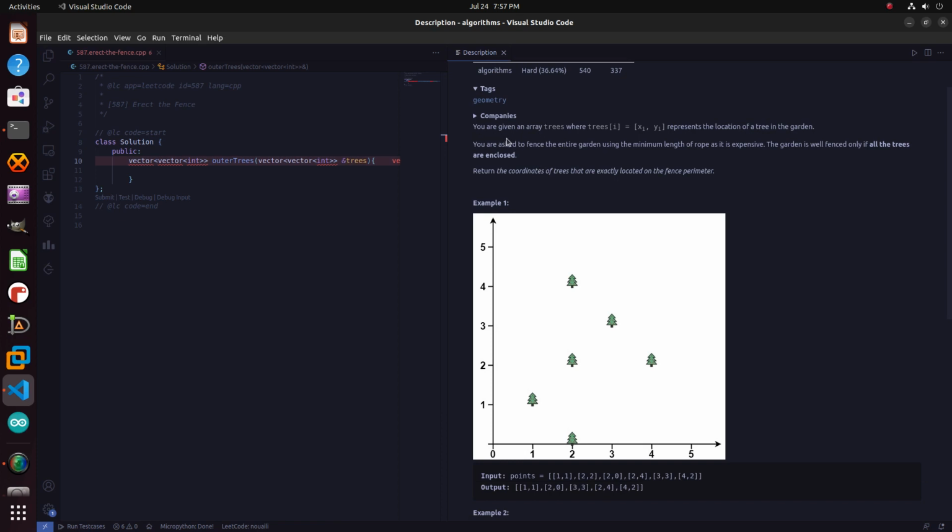As you see, you are given an array trees where trees[i] = [xi, yi] represents the location of a tree in a garden. You are asked to fence the entire garden using the minimum length of rope, as it is expensive. The garden is well fenced only if all trees are enclosed. Return the coordinates of trees that are exactly located on the fence perimeter.